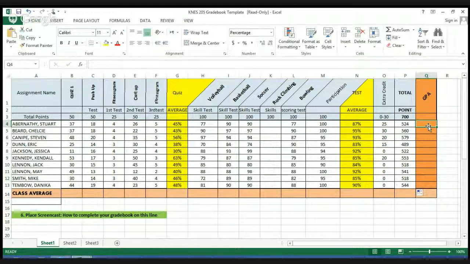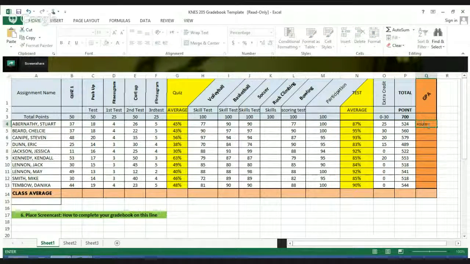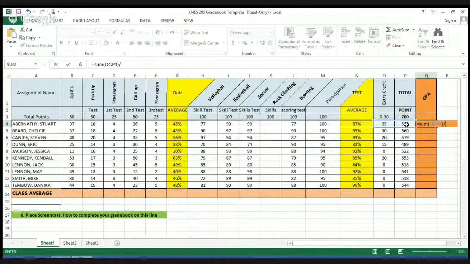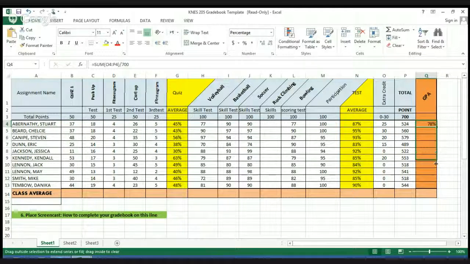Now we're going to do GPA. For the GPA, it's the same setup. You do sum, open parentheses, except for the GPA, you only need to do this one and this one. So you can do this, or you can type it in. It's up to you. Close parentheses, and you divide this by 700. Enter, and it will give you the percentage that person has. And then you do the same thing as you did in the other ones and just drag it down, and it'll put the formula into every single one of those.